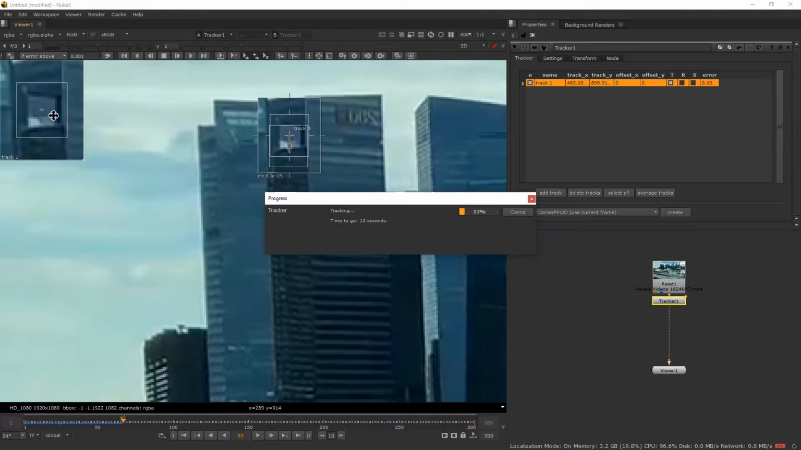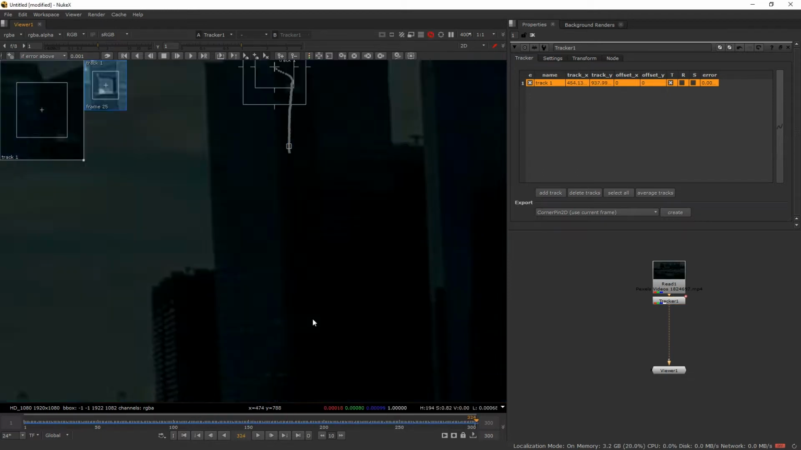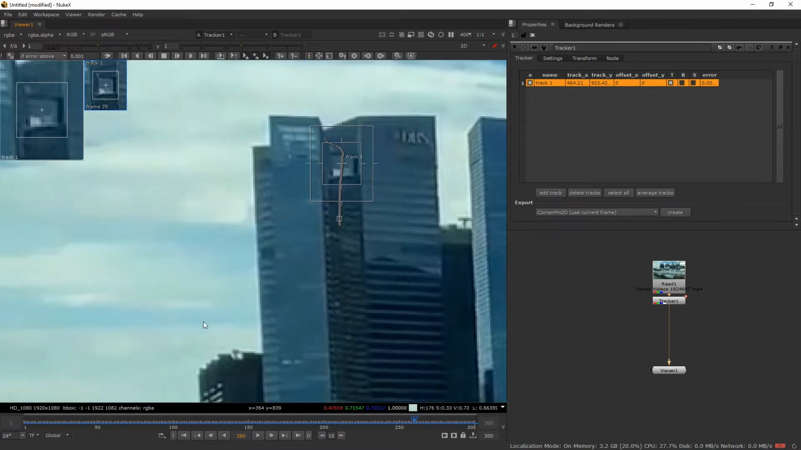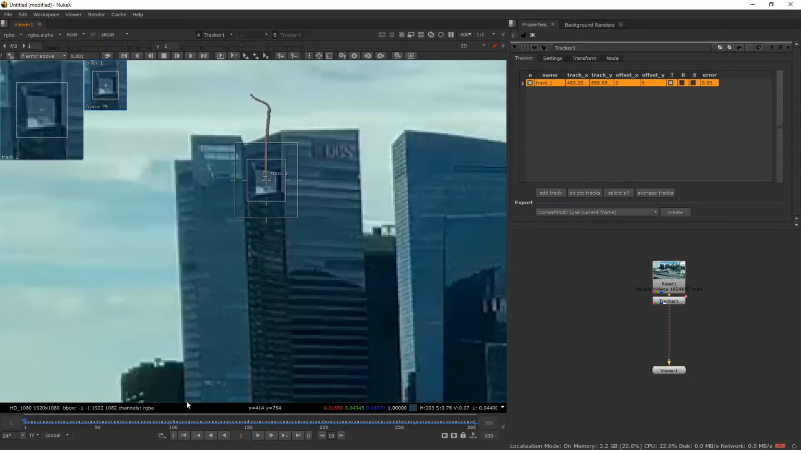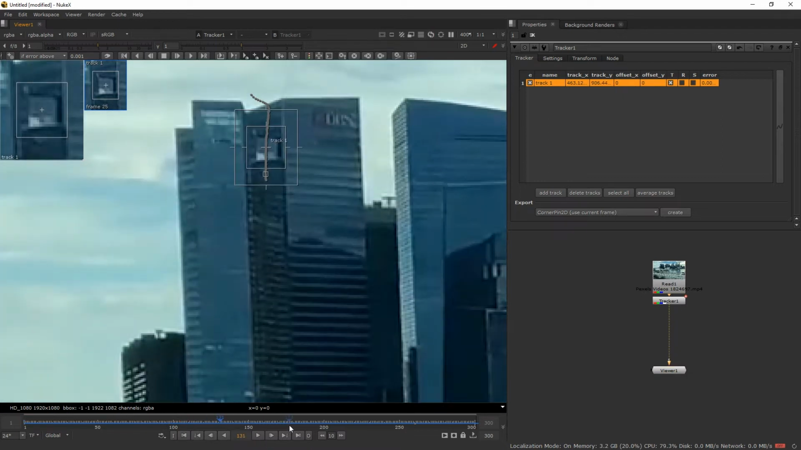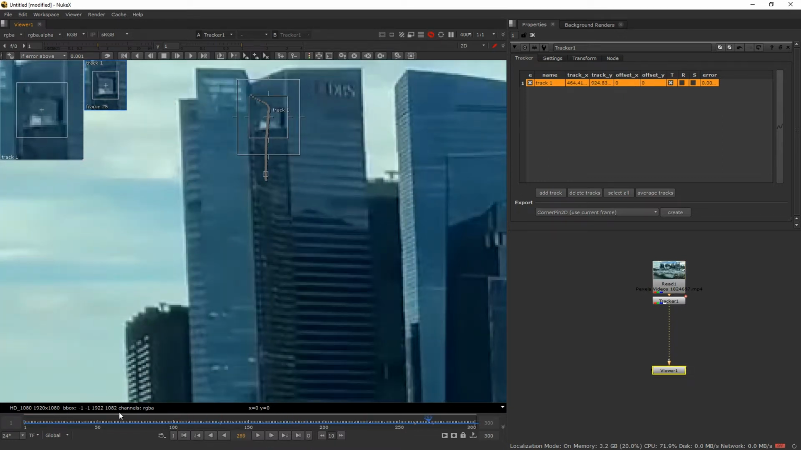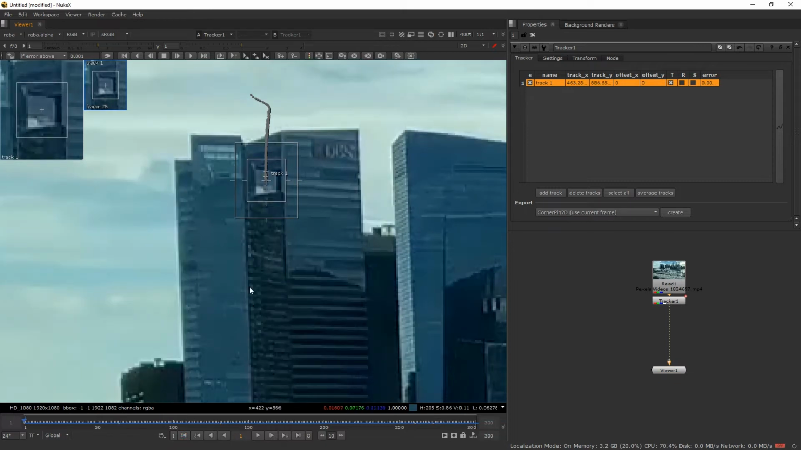You can monitor from here whether your tracking is moving properly or not. When it completes, I'll get back to you. Okay, now my tracking is complete. You can see this tracker is in the right position throughout the 300 frames, which is really good. Now go to the first frame.